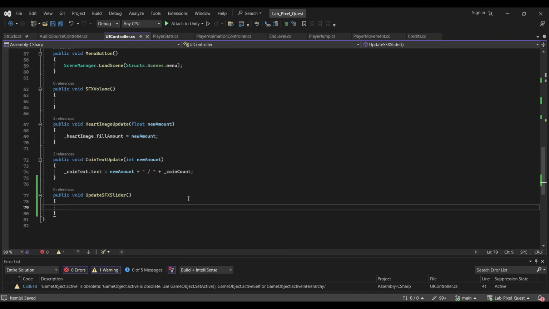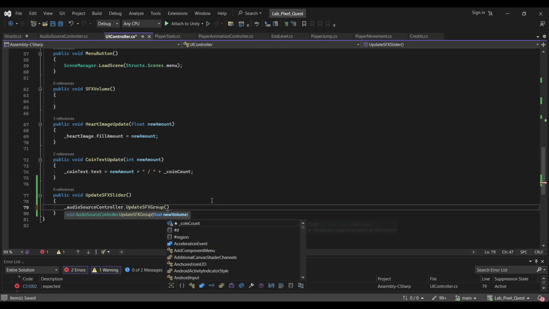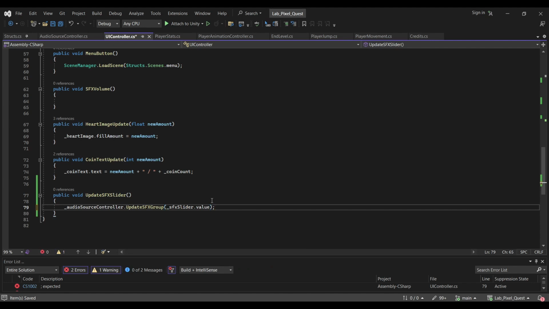Let's finish off our slider controls by actually calling that method here. So we're going to do audioSourceController.UpdateSFXGroup, and what we're going to do is get our slider. So we're going to get the SFX slider, and then we're going to get the volume from it. Let's save that, and let's connect it in our Unity.